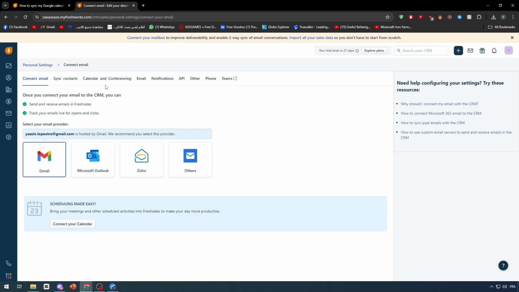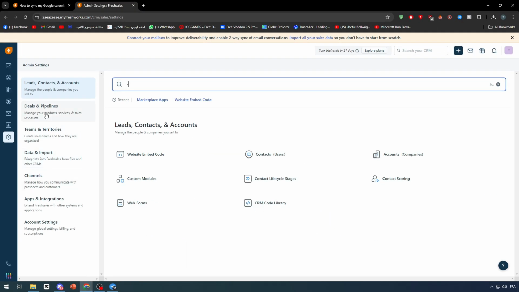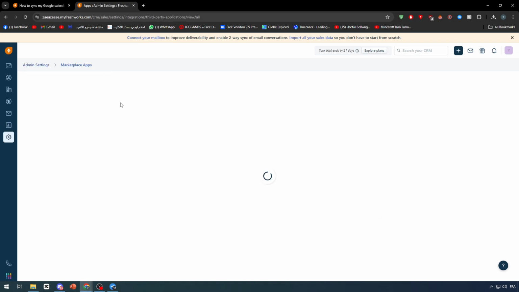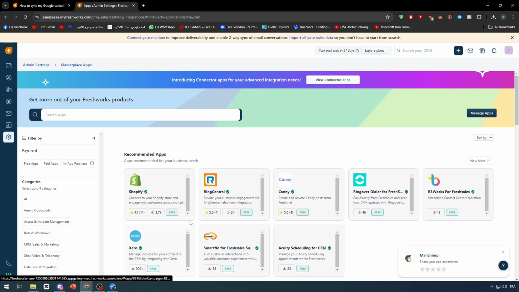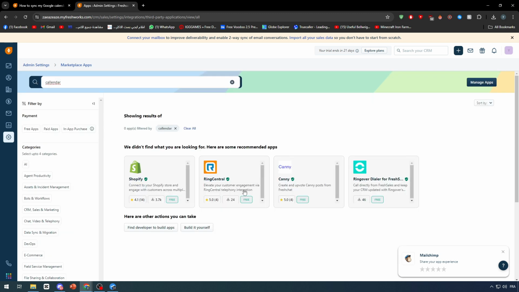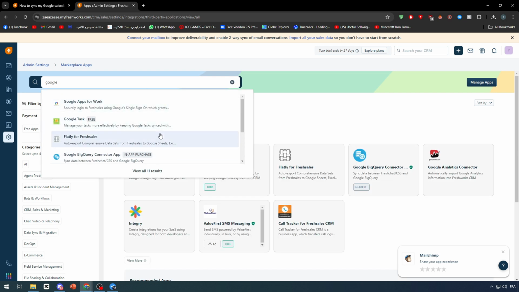Now let's try the second method. The second method is by going to admin settings. Here you can go to apps and integrations, app marketplace, and search for Google Calendar. This is a method that people use, but it's pretty complicated. Let me search for calendar. As you can see, if you search for calendar, you will not find it. Let me try Google. Even if I write Google, there is nothing like that.